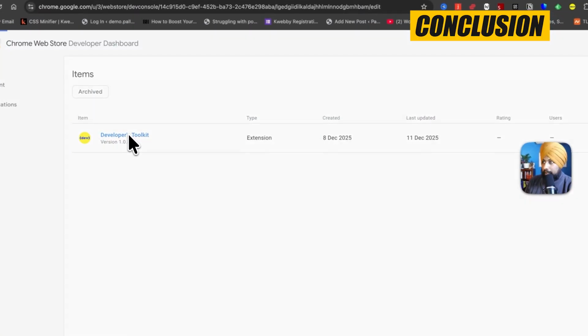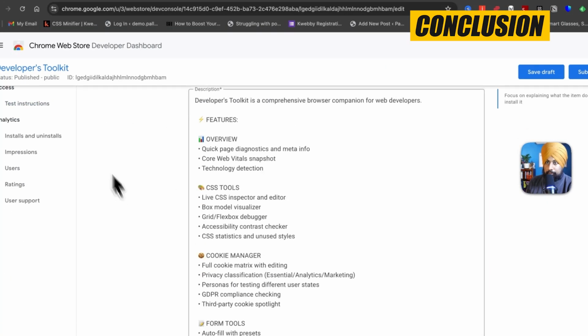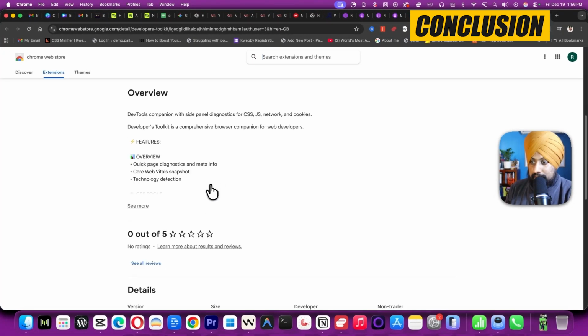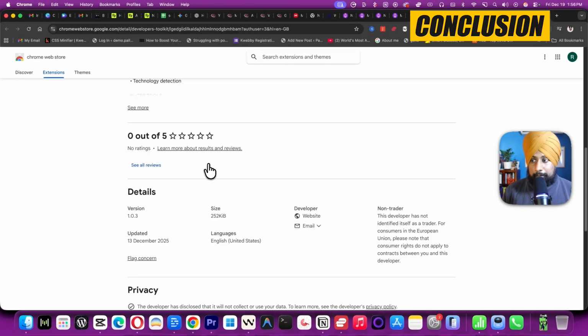Now, as you can see, our Chrome extension has been pushed to the Chrome Web Store. Here it is. So this is published, it's public, and if you click on it, you will find all the information here. And if you click on this particular URL, it will land on the landing page. So there it is, our custom Chrome extension built with AI.